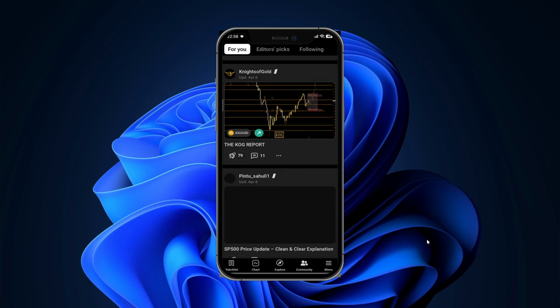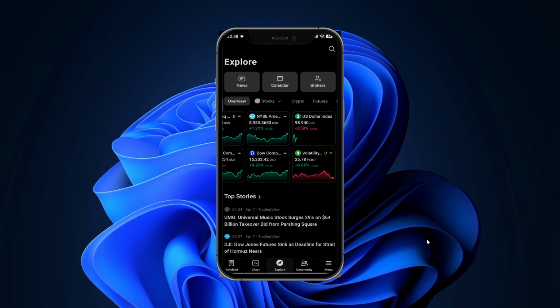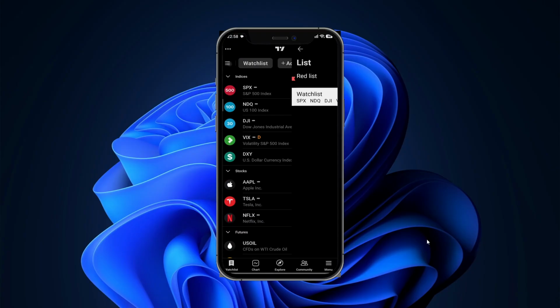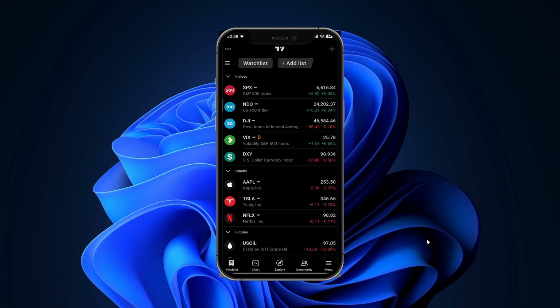You can change the chart time frame by tapping the time frame option. Choose options such as 1 minute, 5 minutes, or 1 hour.